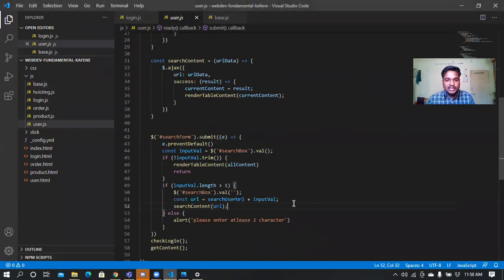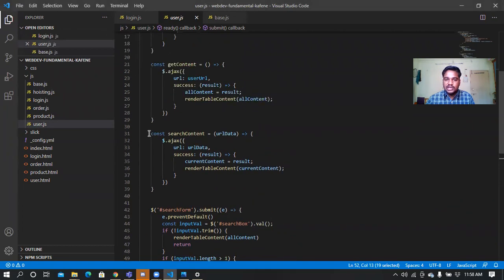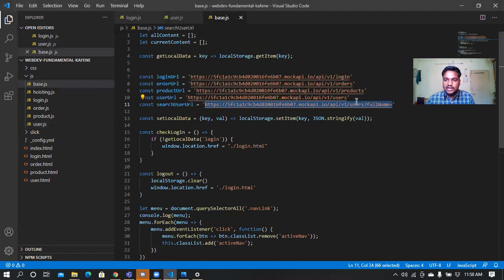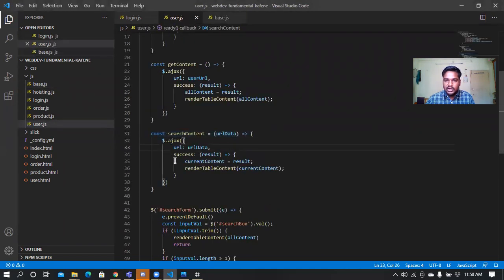If we discuss the coding part here, first of all it will check whether the input string has at least two characters or not, and accordingly we will pass the URL to the search content function. In the search content function, it will take the URL given in the base URL plus the search keyword which we are giving. So accordingly it will get the search content result and render the table data.